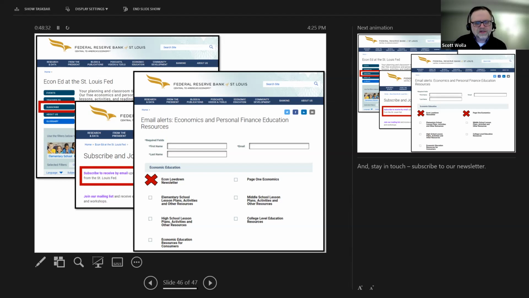But also in that newsletter, we'll include new lesson plans, featured lesson plans, new videos, and new online learning modules in Econ Lowdown, etc. Page One Economics is that publication that we produce once a month. It's really intended for students. When we write Page One Economics, our intended audience is a high school student, maybe an AP student, or maybe even an introductory level student in college.